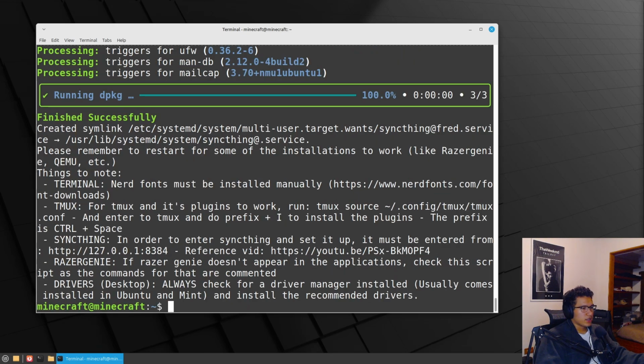So as you can see, the script has finally finished installing everything, and I've left some notes at the end of the script because these are things that are not necessarily possible to set up on the terminal. So I leave things like the Nerd Fonts must be installed manually. But yeah, let's actually try using the computer how I usually do.